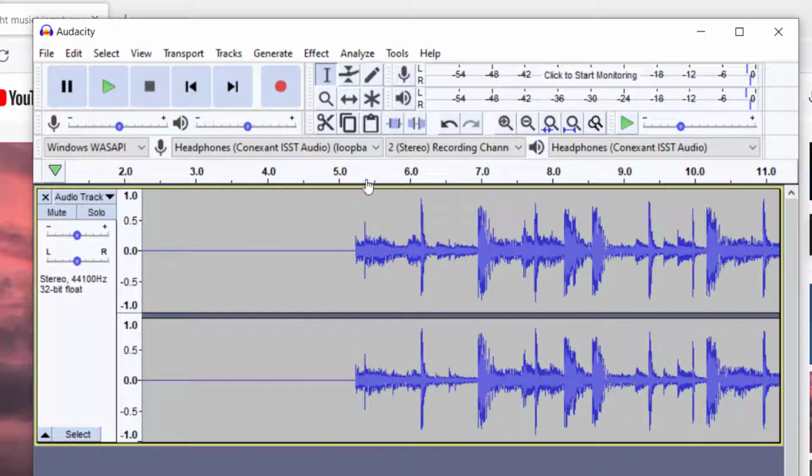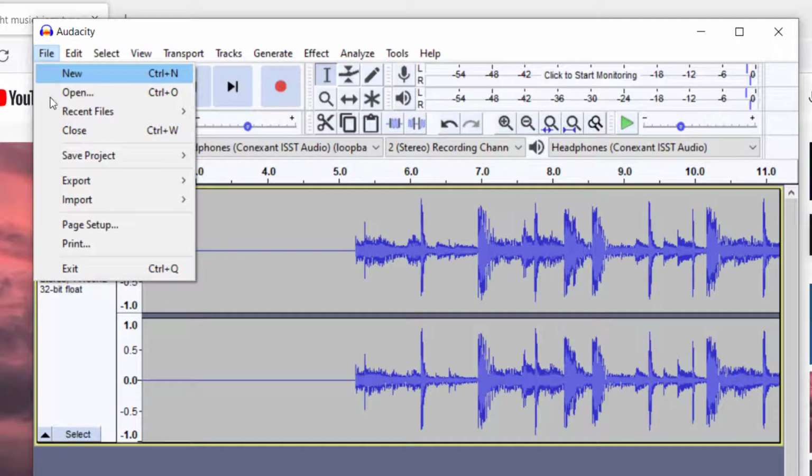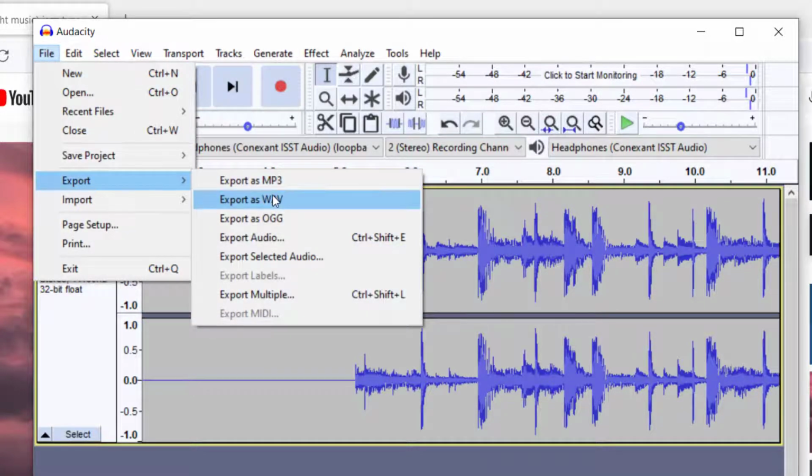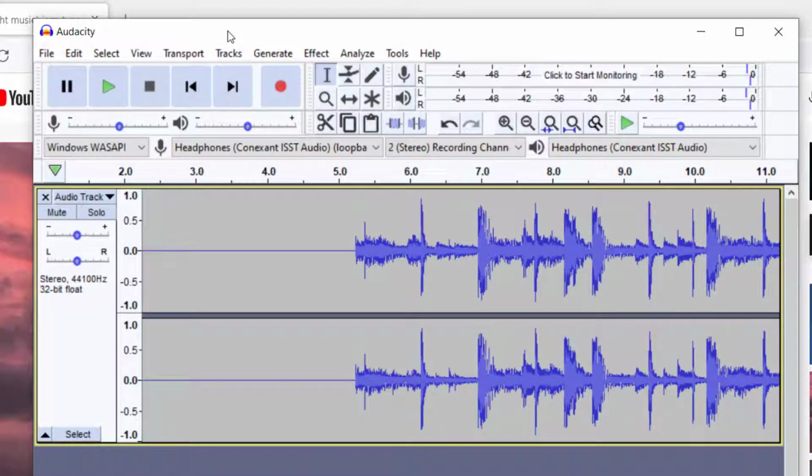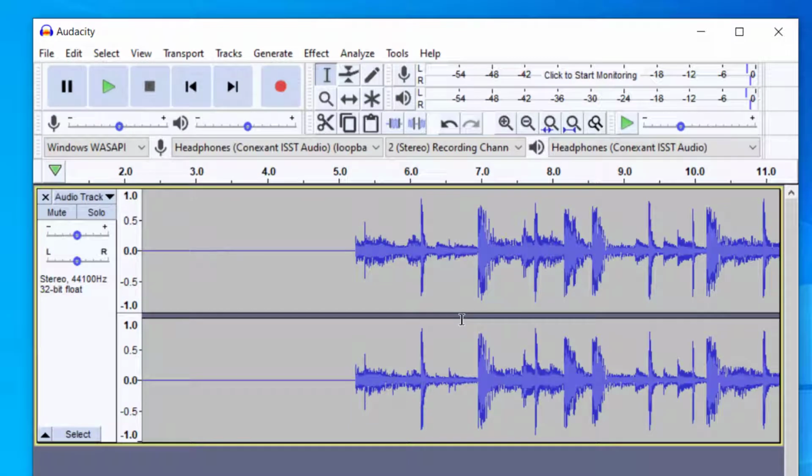And now once you are happy with what you have there, you can go ahead and export it as an MP3 or a WAV. So you just go up to File and then Export as an MP3 or a WAV file. And again, this is just recording the audio from whatever it is that you're listening to. So that is the easiest way to record from something like a video.